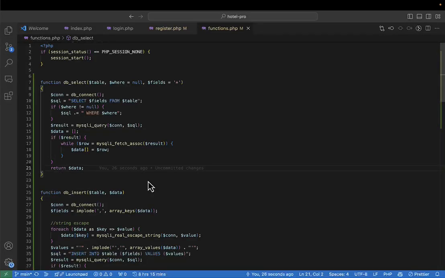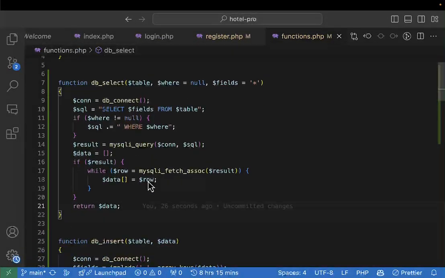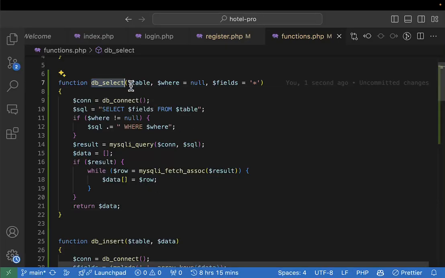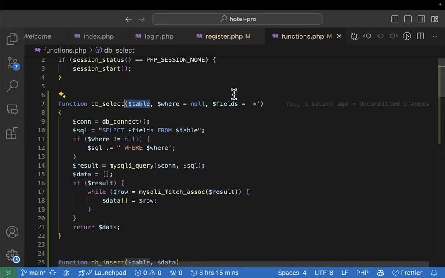We are creating a function for selecting. It is going to be db select, and we begin by passing the table. Then we pass the where conditions, which by default will be null. Then we pass the fields that we want to collect, which by default will be all the fields, represented by star.